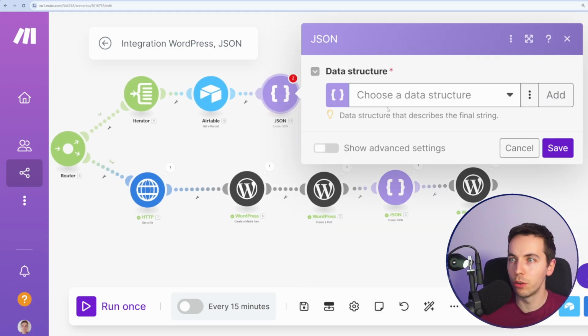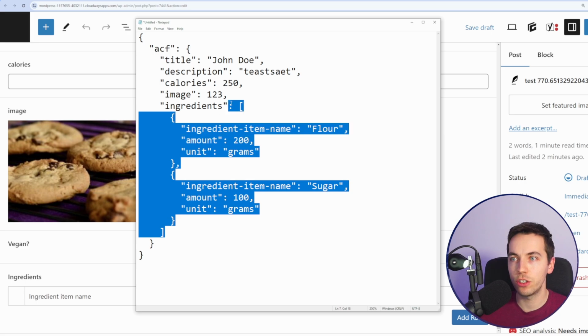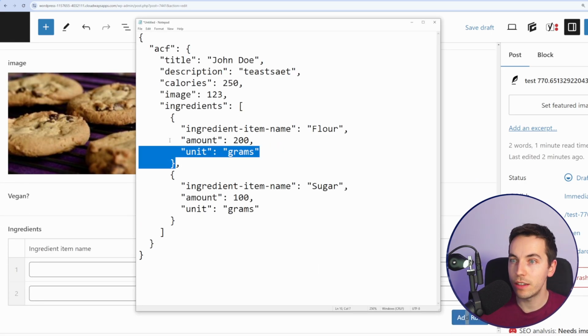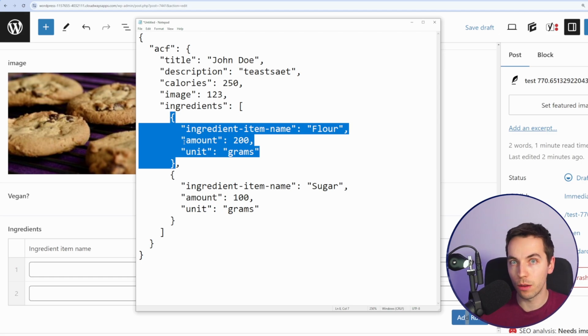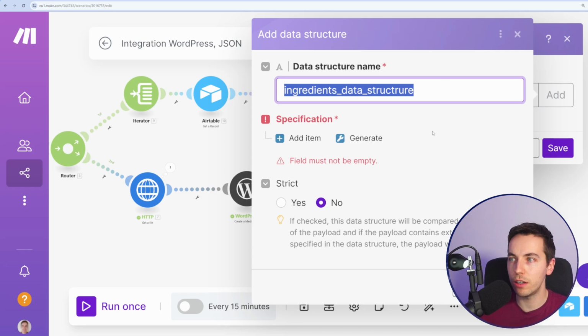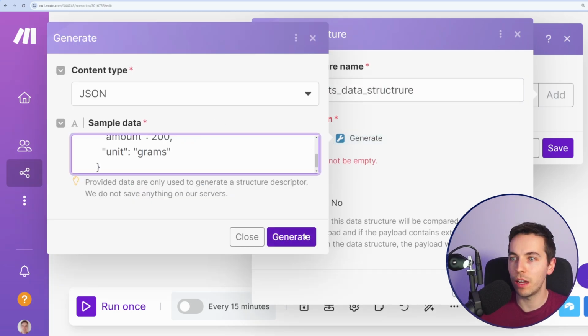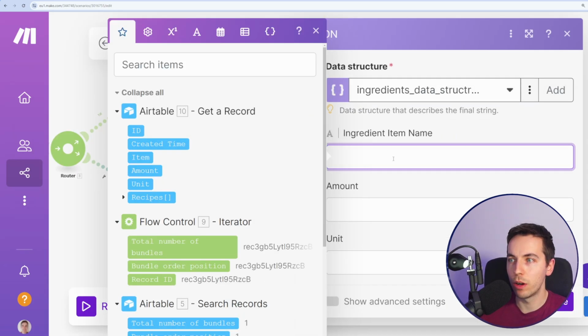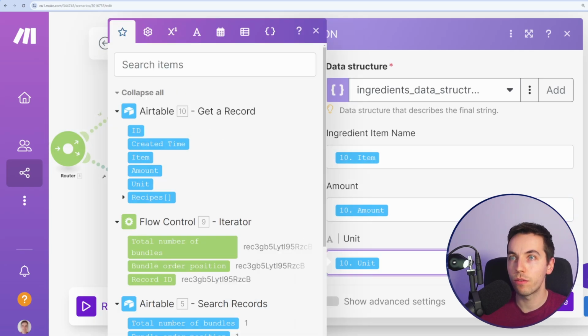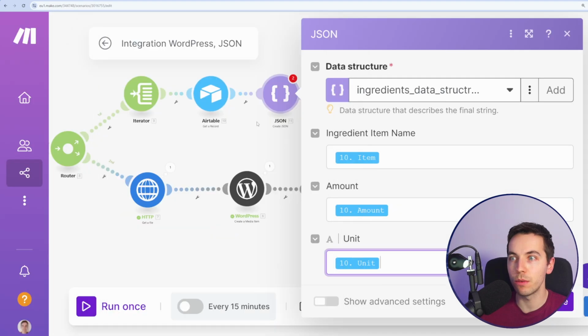After that, we're going to have to go to a create JSON module and select add. So this is the kind of data structure you want to represent what you see down here of the ingredient name, the amount, and the unit. So we need to construct these individually and then combine them later on. So what we'll do is we'll copy this out, go to generate. We're going to call this the ingredients data structure, and then click generate and then copy that in and click save. And then from there, we want to select the records. So the item, the amount, and the unit from this recipe ingredients table. So we got the ID from that recipe ingredient, and now we're going to pass it into this create JSON.